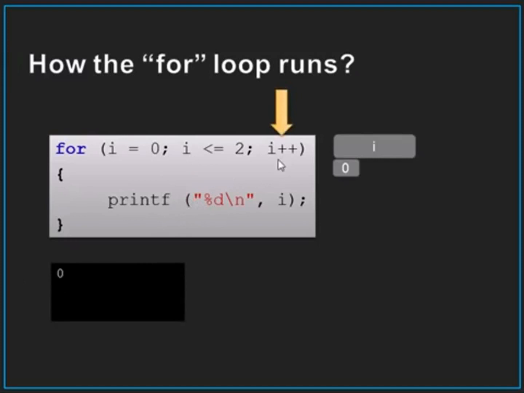Then it increments. So it first initializes, checks the condition, executes the body, and then increments. So the current value of i becomes 1. 0 plus 1 is 1. Then it checks the condition. If the condition is true, the body is executed. 1 is less than or equal to 2, the body is executed, and we have the output 1.